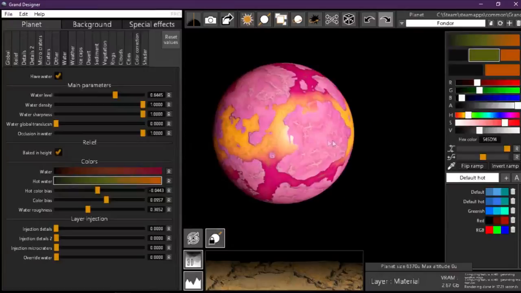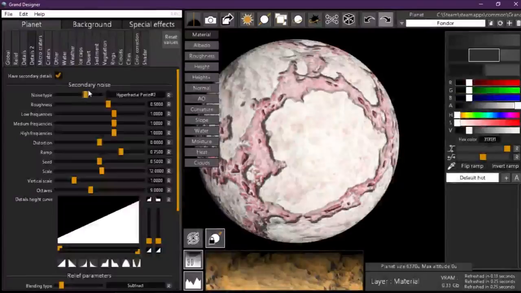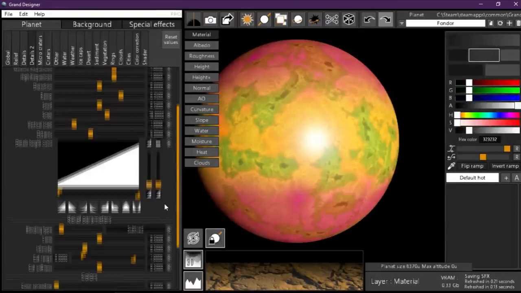And then soon, I move on to details two. Yep. And here we are. And again, just turning that on futzes with the water. So I just turn the water off altogether. And my main goal here is to get the details two to play very nice with the details one.